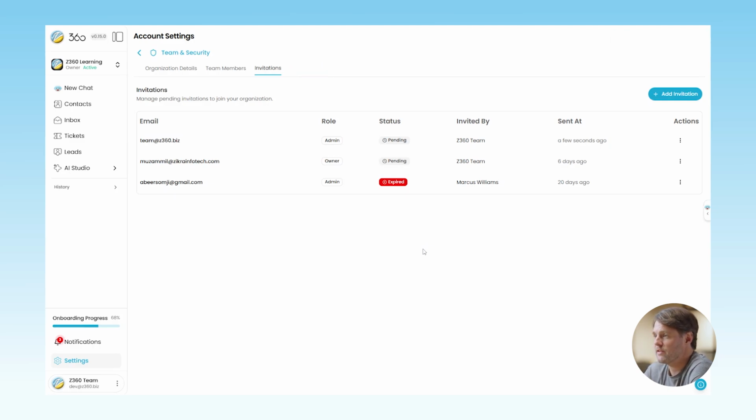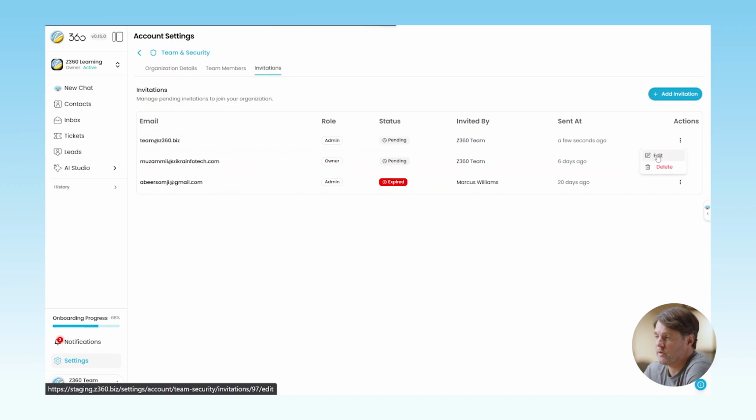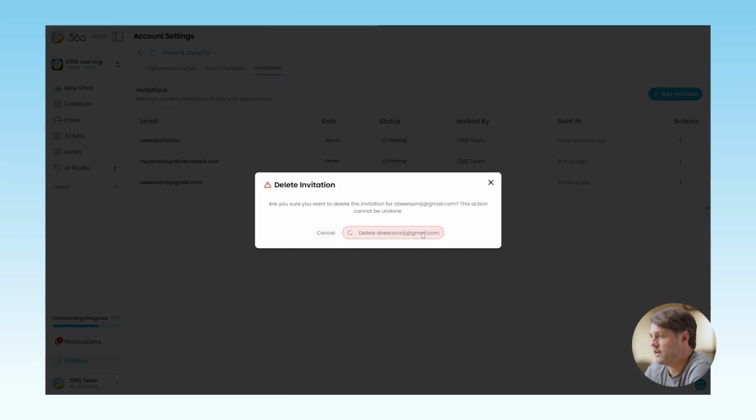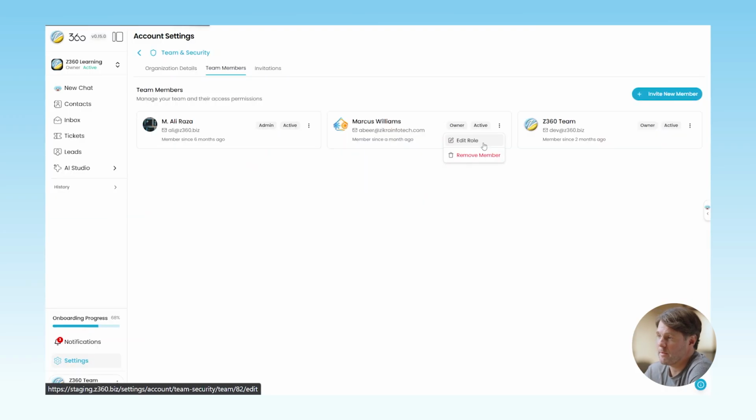This shows every pending invitation that hasn't been accepted yet. From here, you can edit the role you assigned before they accept, resend the invitation if they didn't get it, or cancel it entirely if you've changed your mind. Once someone accepts, they move from this tab over to the Team Members tab.